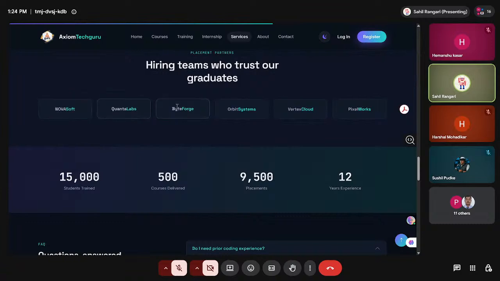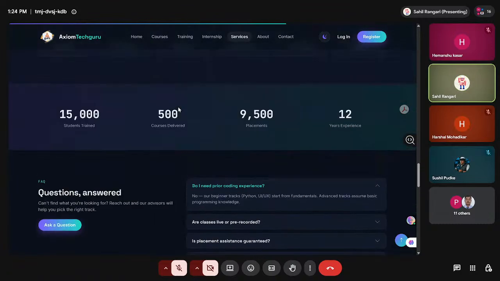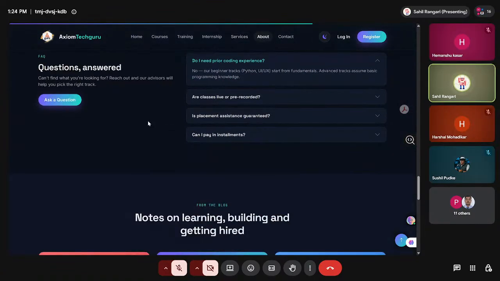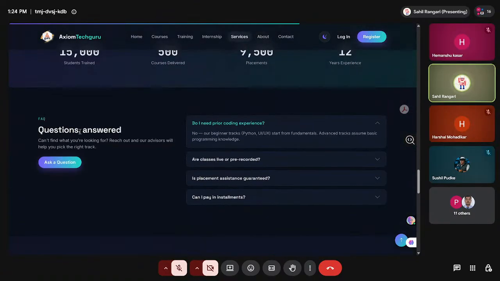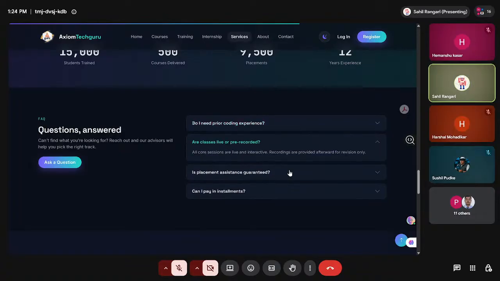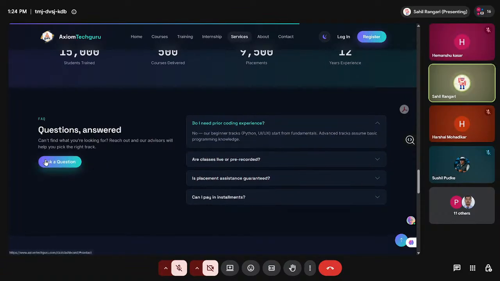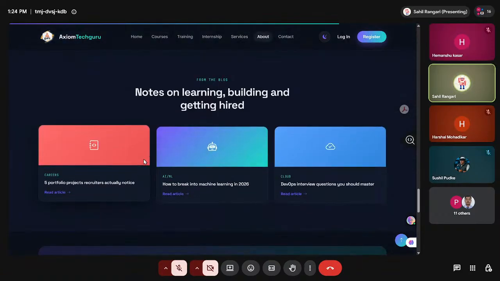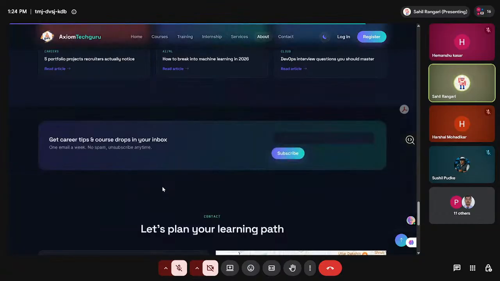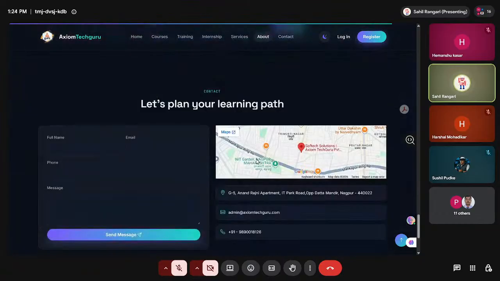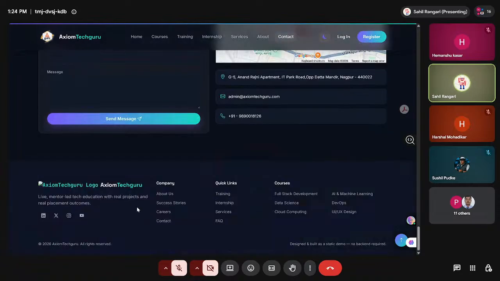This is the associates section we have on this landing page, with the counters of values: trained, courses, deliveries. One section is the FAQ, where we can ask questions and get answers to every query, and the ask question button is also available. Then in the blog section we have the blogs using these cards, and at the last we have the contact section, where you can plan your learning and contact us, along with the footer.